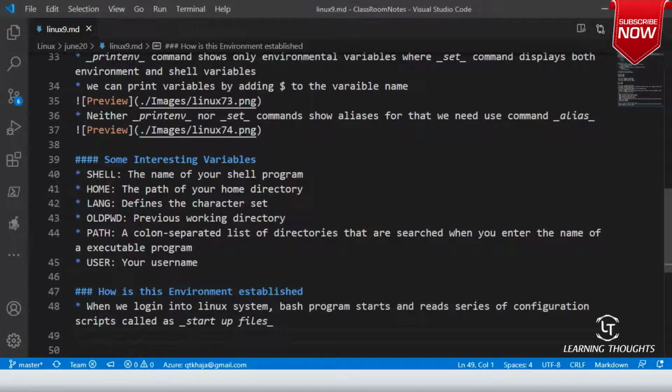Now the exact sequence of files depends on the type of shell you have started.